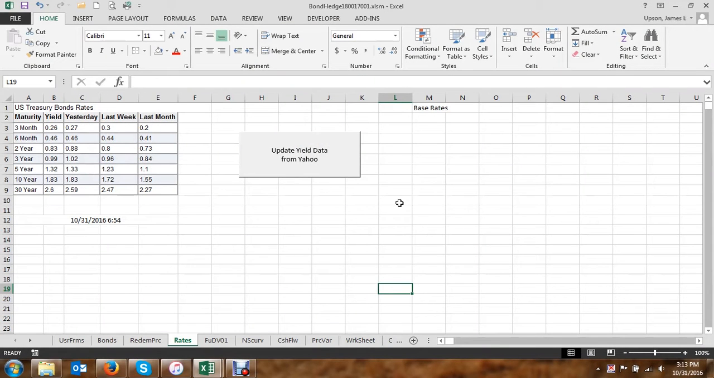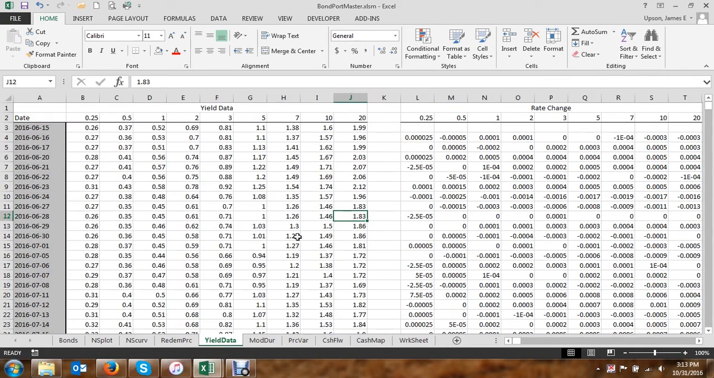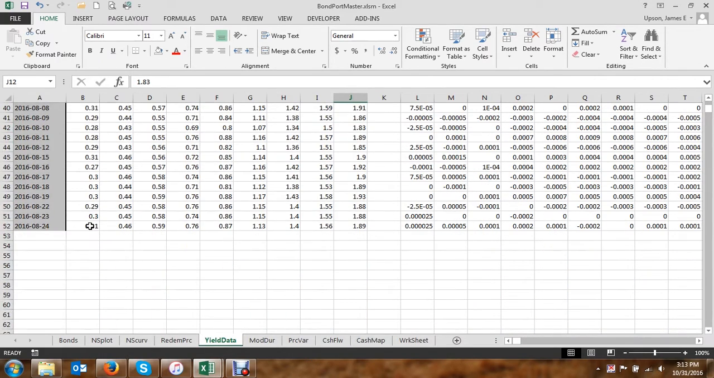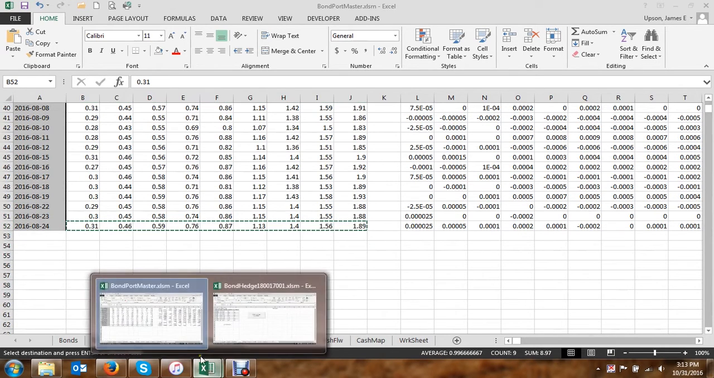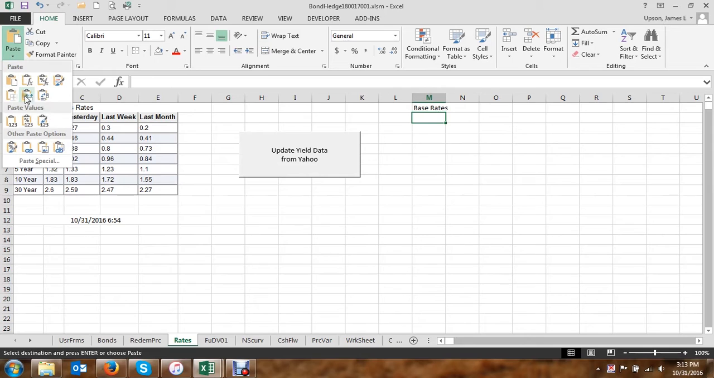All right. So what we're going to do in this one is work on our NS curve. The first thing we're going to be interested in is getting the interest rates as they were on the day that we started the bond portfolio. And in my case, that is 8/24/16. So the first thing I'm going to do is come back to my previous yield data. I'm going to grab the last yield on my date that I was forming everything, come back to my new document, and then we're going to paste a transpose.